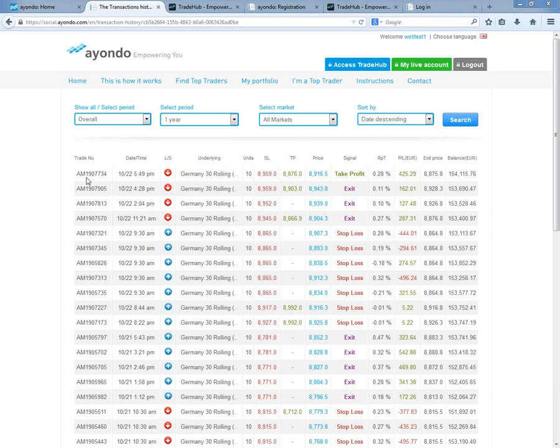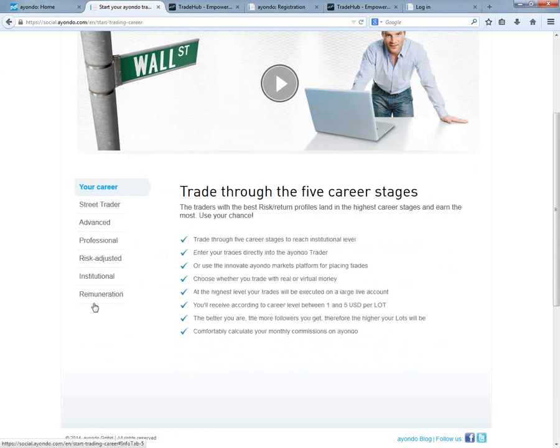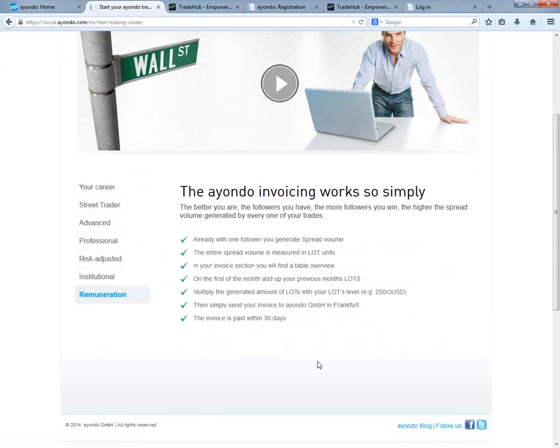Okay, so I'll go through a couple of the ones we've had. First one is, how do you actually receive your commission? So simply to receive the commission that you've earned, you download your monthly statement and you invoice that across to Ayondo, and they will pay you within 30 days. There's a little section here as well. If you go down to start a trading career and click on remuneration, you have all the details of where you need to send it.